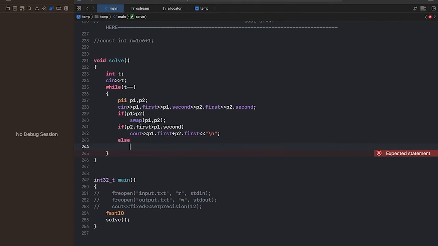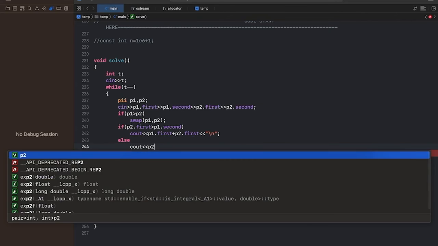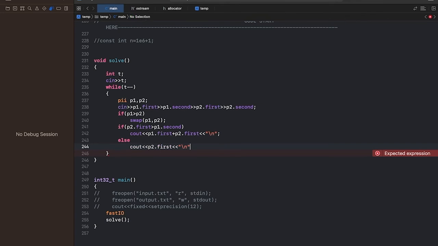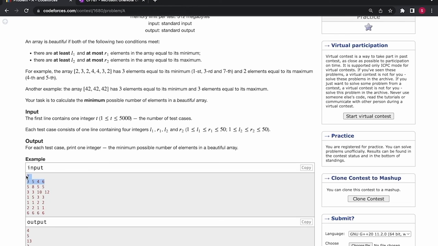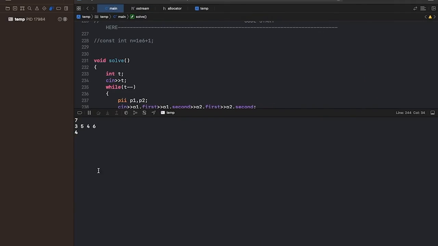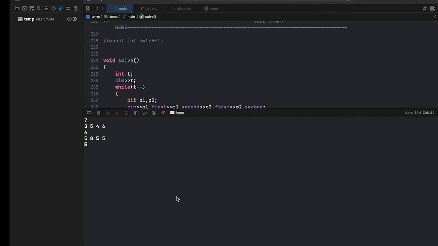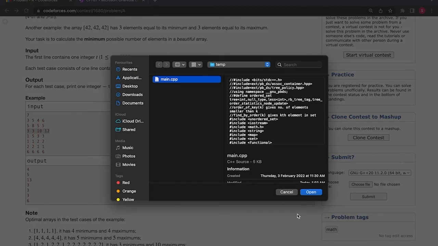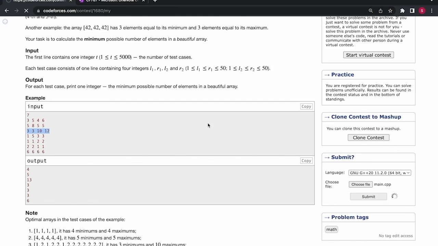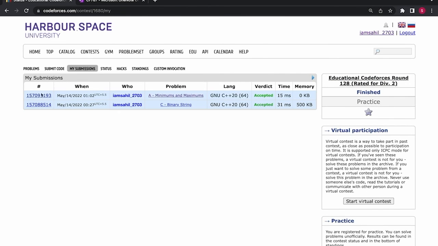And in the other case, the answer was the lower bound of the larger pair. Okay, it should be P2.first. So now I'll test the program on the sample cases. It seems to be working fine, so I'll submit it. Okay, the code is accepted.